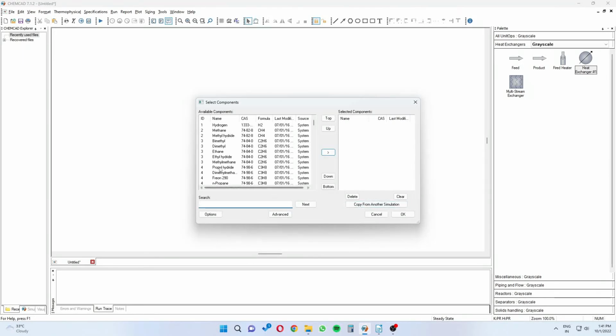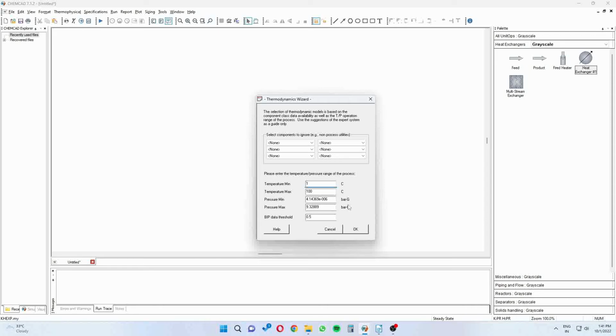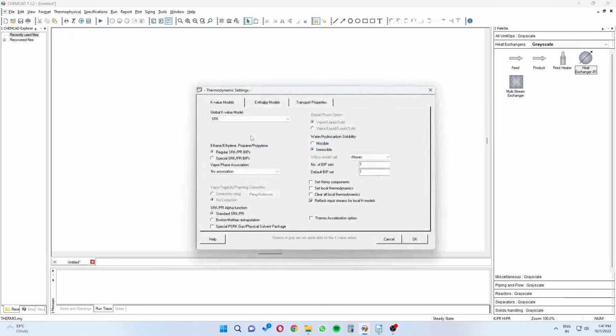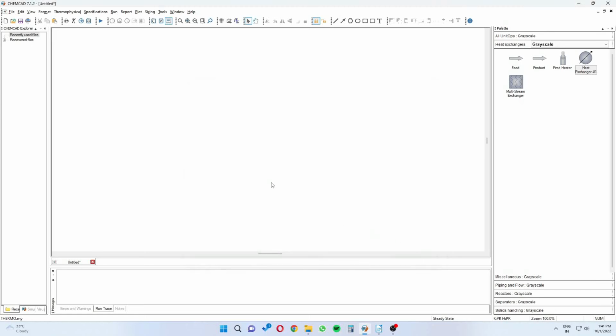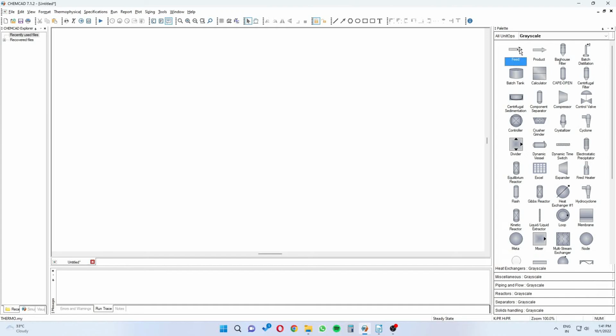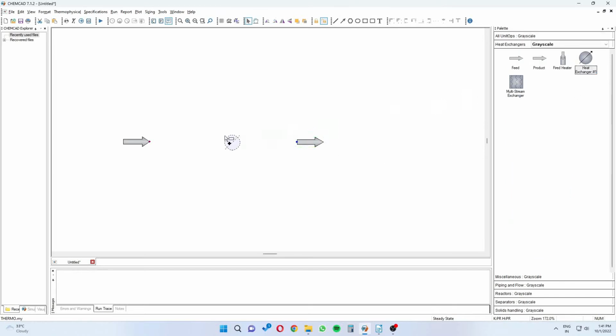Select the gas components according to our process gas. Our gas contains methane and ethane. Create the simulation drawing using feed, heater, and product symbols from the library. Connect the symbols using lines.